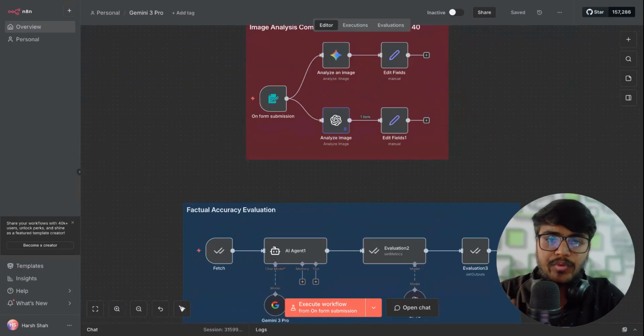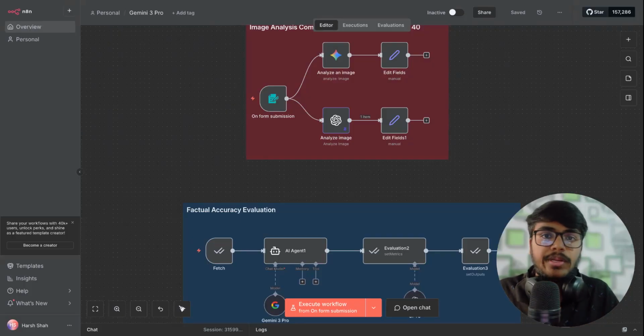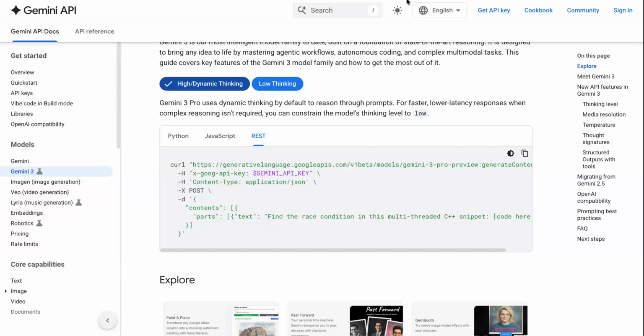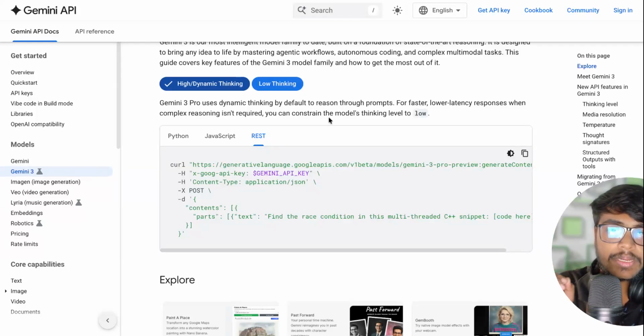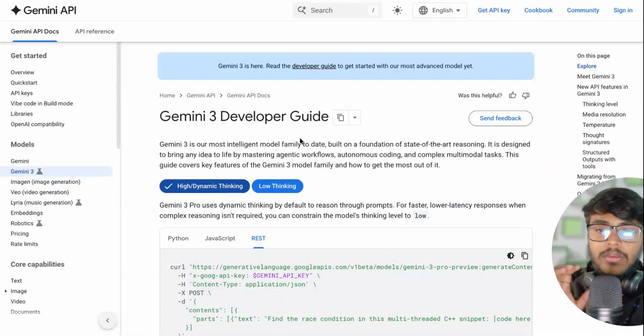This video is packed with everything about Gemini 3 Pro and how you can use it in n8n, and you can build anything out of it. Right now Gemini 3 is the hottest topic on the internet, because they claim this model can beat any other model out there on the market, and right now it is actually beating every model possibly in the market. This is the Gemini API doc, where you can find the developer guide for Gemini 3, which you can use to access their API.